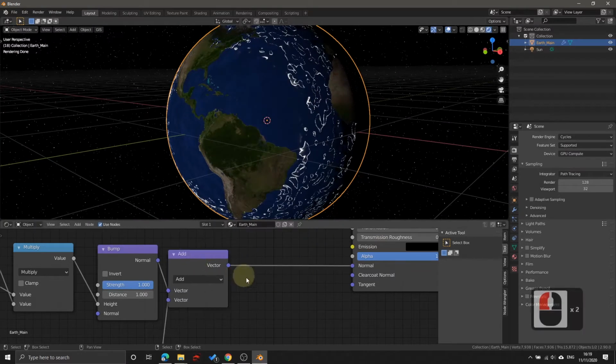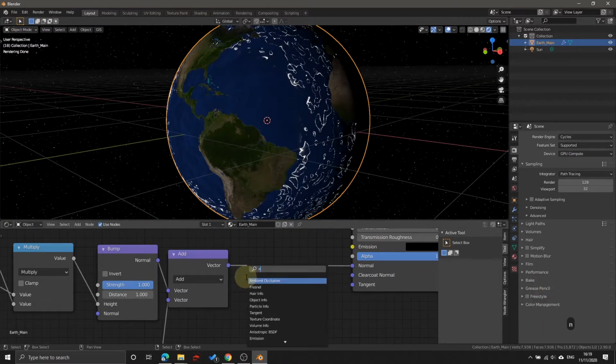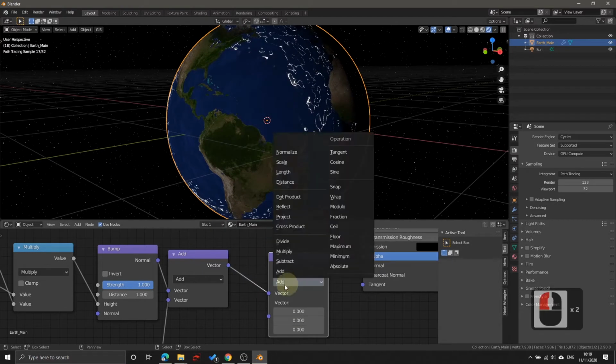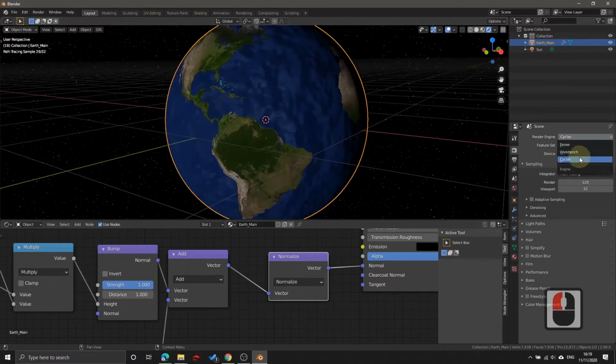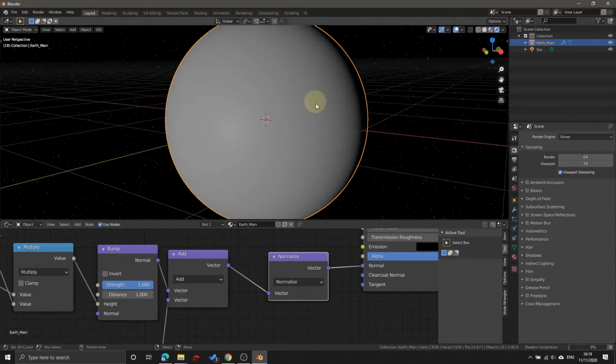So we can fix this by going in and adding a vector math node and changing it from add to normalize. And now, whether we're in Cycles or in EEVEE, we have the same output.